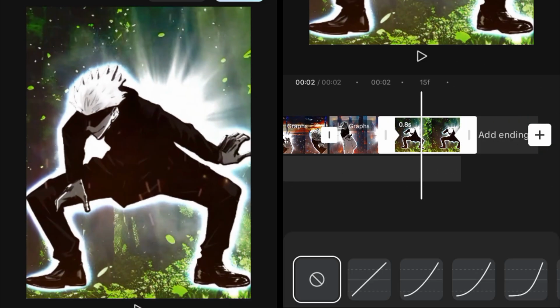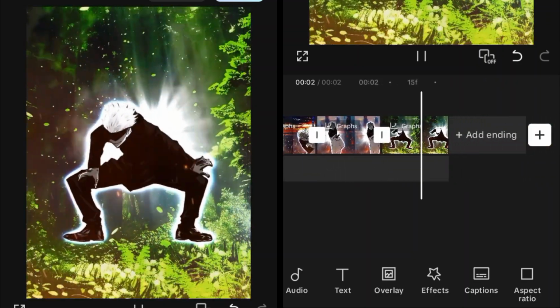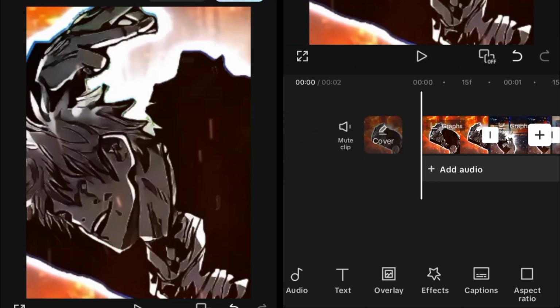And after adjusting the keyframe, I have added the graph. For the graph, I have used ease out graph. Then you can see that our clips are ready. Now we have to add the effect.